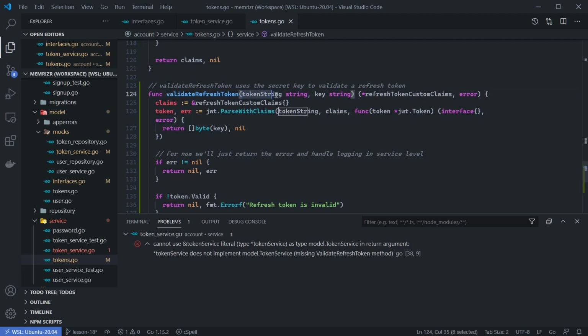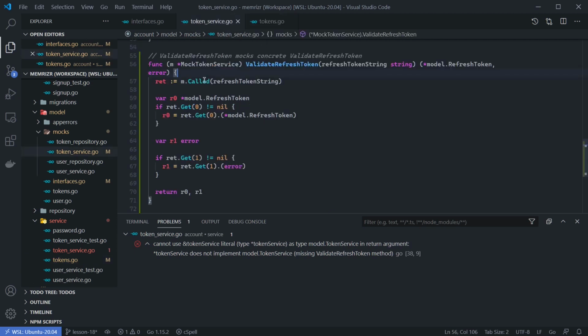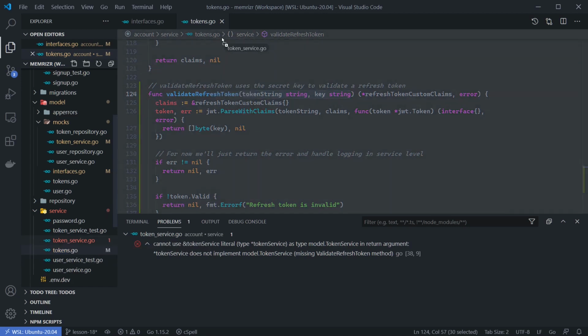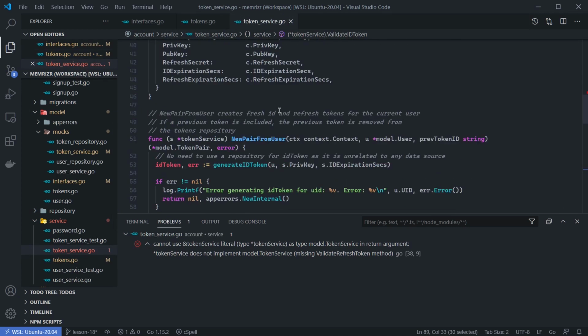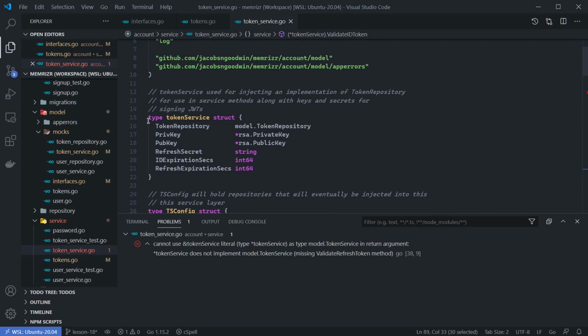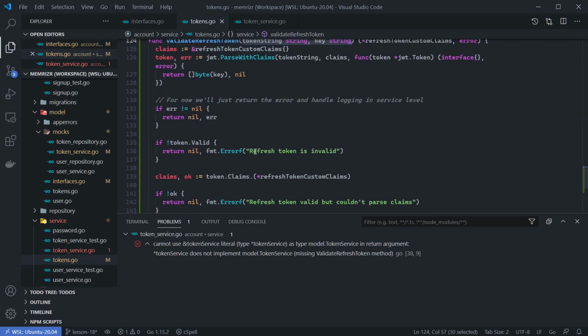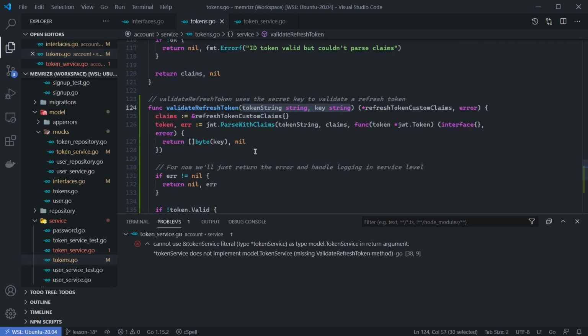All right, it takes the token string and the key. This key will end up coming from our token service, and that is, if I go back, this is not the actual token service, that's the mock. Let's open up our token service file from the service layer. If we scroll to the top, when we initialize a token service, it has a refresh secret, which is just a string version of a secret for the JSON web token, which is used with HMAC, I think it's called. I need to brush up on authentication or authorization. Anywho, we get that key and the string.